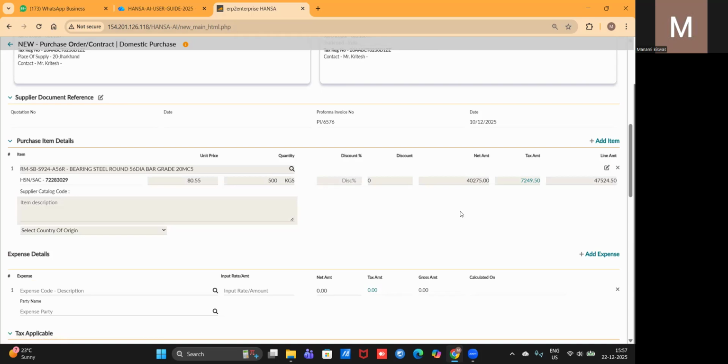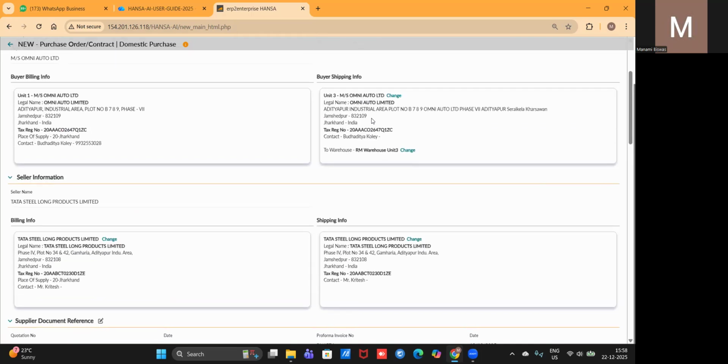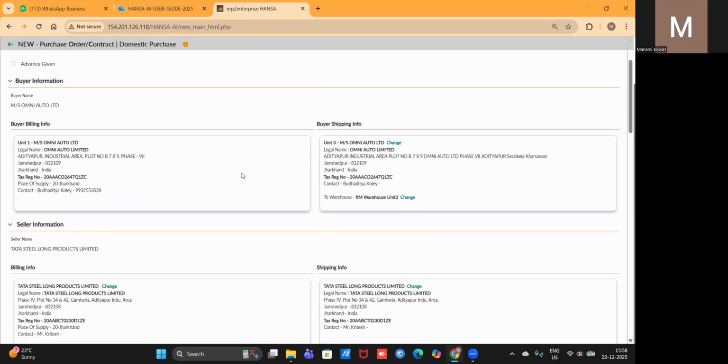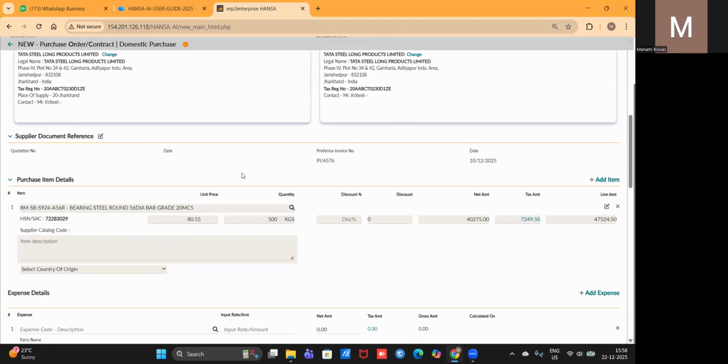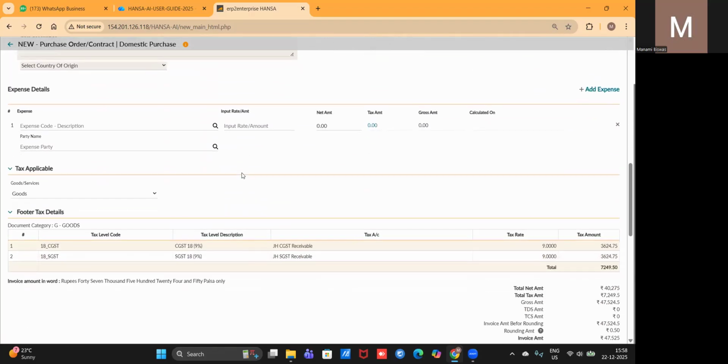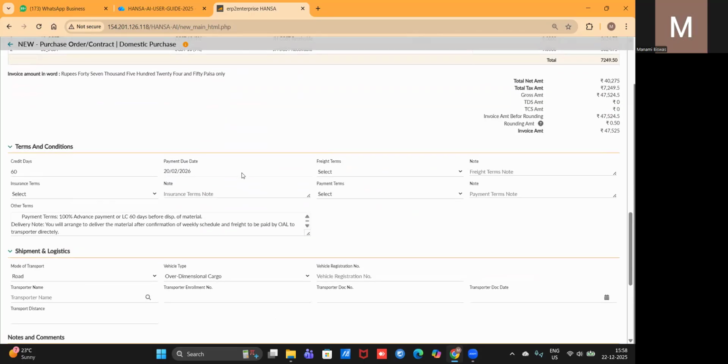Okay, so see, it's very simple. First we need to come to this page and give the document date, choose the supplier, choose the material we need to purchase, and it is almost done, I can say.